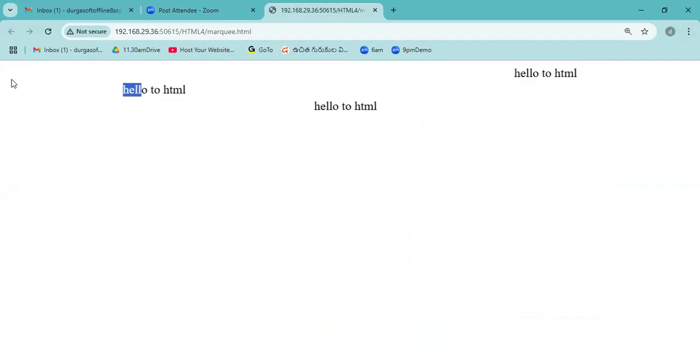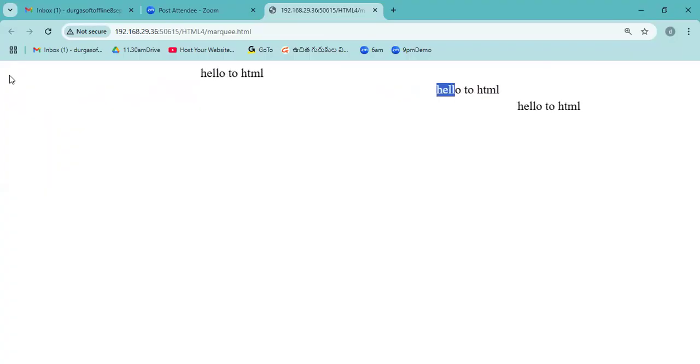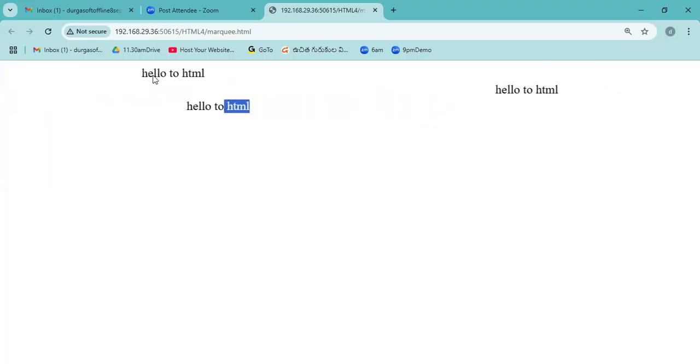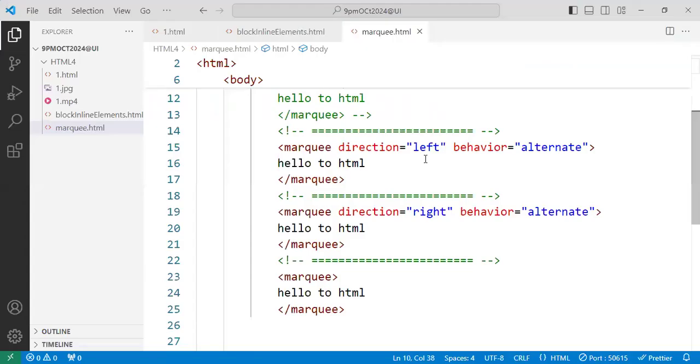But if you observe the "hello to HTML" in the third one, it is going inside the screen. Third "hello to HTML" is going inside the screen. But in the first two, once they touched the endpoint, they come back. This is the difference between direction left, direction right, and behavior alternate.